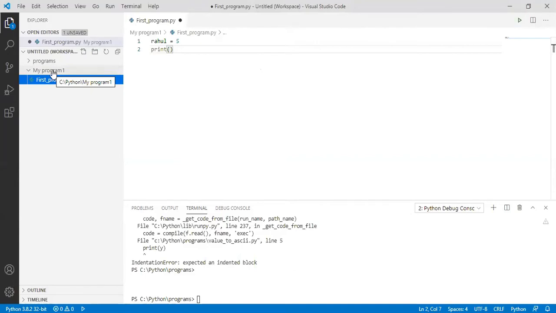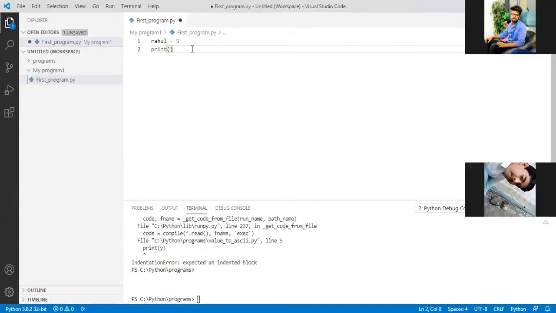Now in that folder I can add as many files as I want by clicking here. So for now I have created a file named first program by clicking this button. This is my first program, which I am typing right now. So let's start the program. Like a boy named Rahul has 5 rupees.